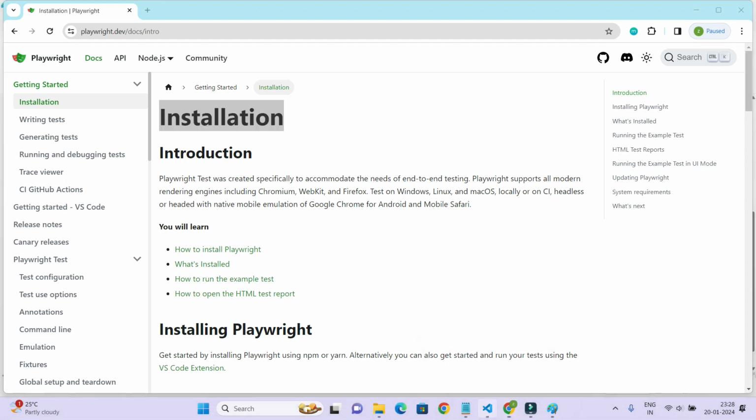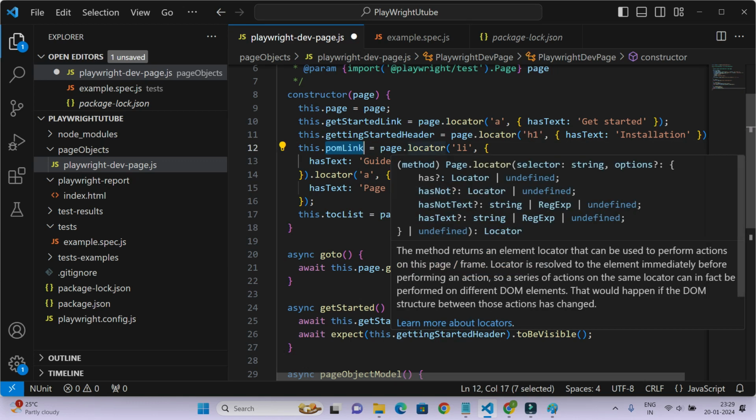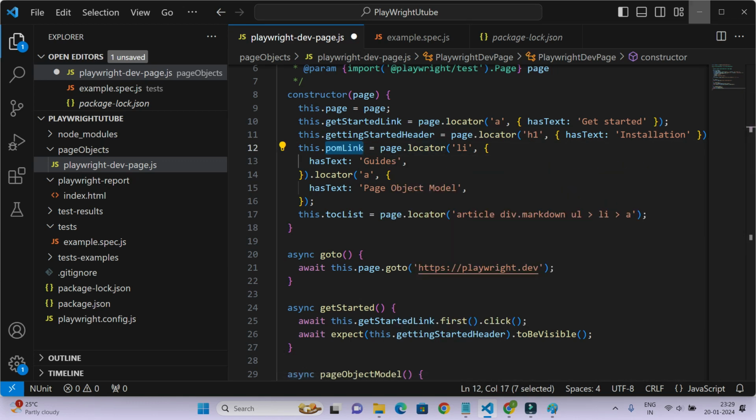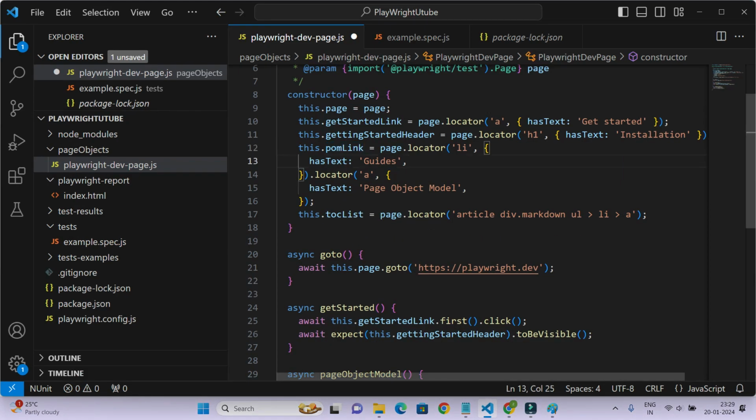For that, I'm just creating the object. I'm not performing anything on this. I'm just creating the objects here. So this is the get started link object, get started link, and get started heading. This is another object. And pom dot link, page locator li. So there is a guides link here. There is a guide link. I'll show you.